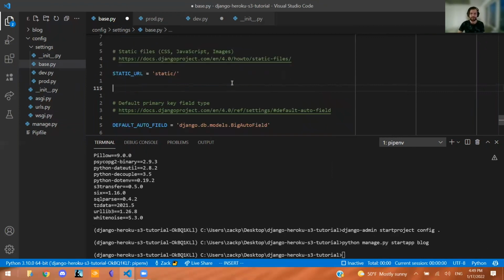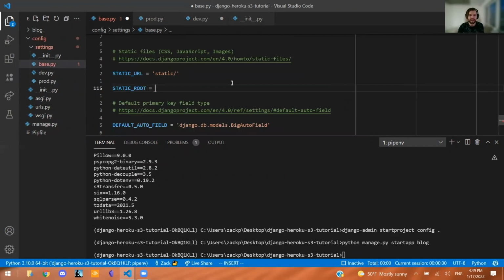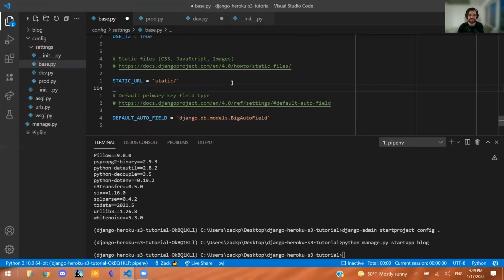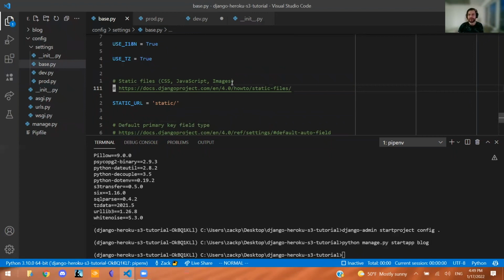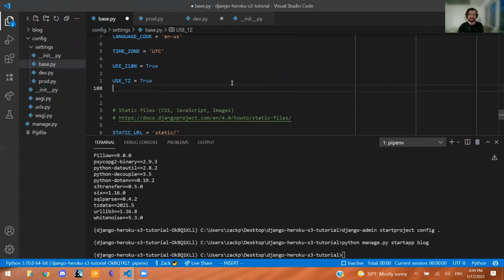So static URL, we're going to set static root here. And actually, this is also going to be something that is changing. Now we're going to add our AWS S3 settings to make sure that these are working. Amazon AWS S3, or just Amazon S3 settings. These are going to be the following.